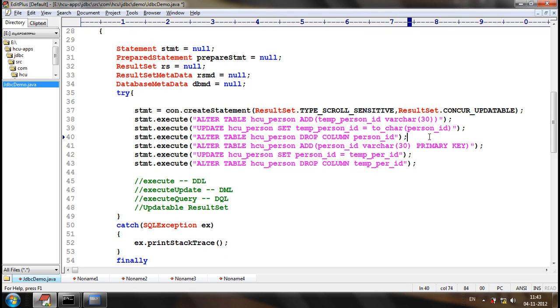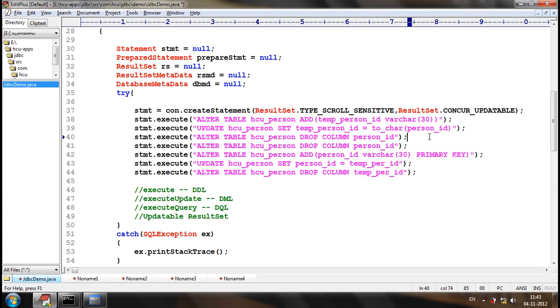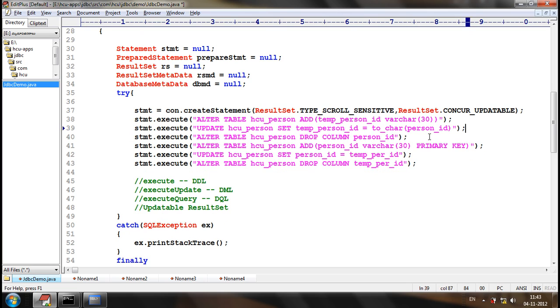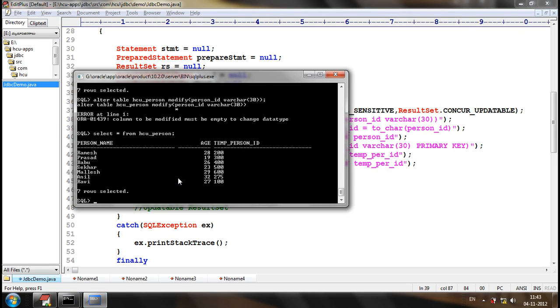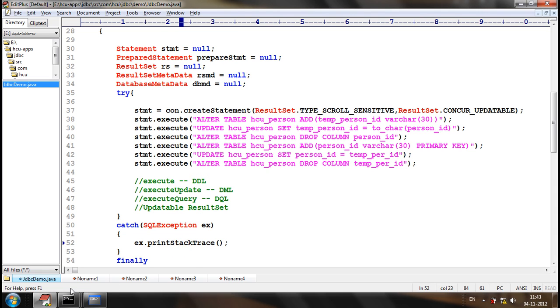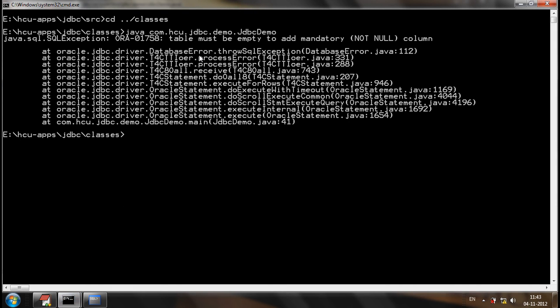What I'll do is, in the middle, I'll delete all the rows from the column. Sorry, I'll drop column person_ID. But what happens? What is this exception? The table must be empty to add a mandatory column. To add a primary key column, the table should not have any records.